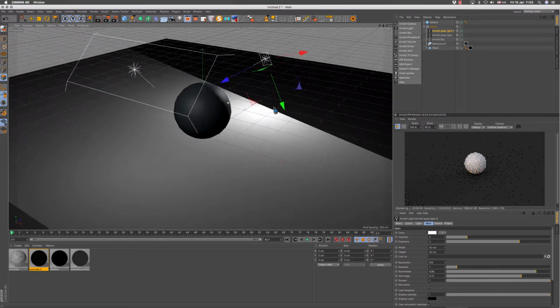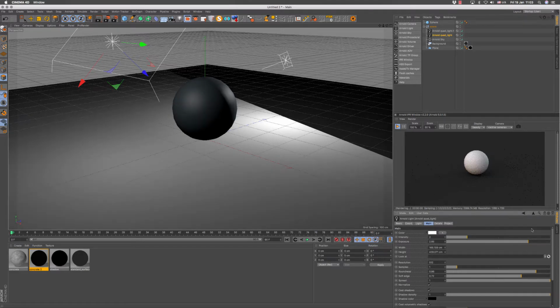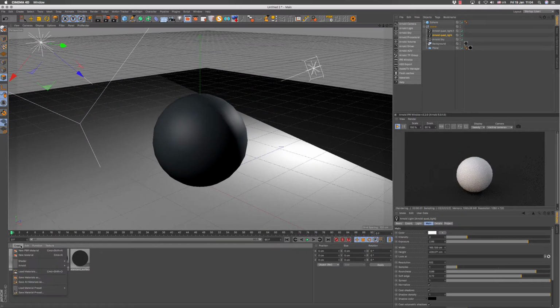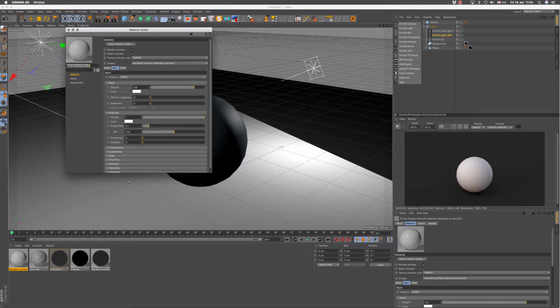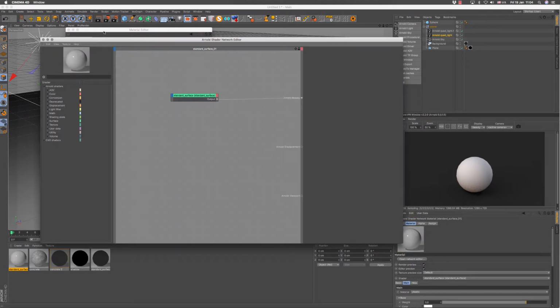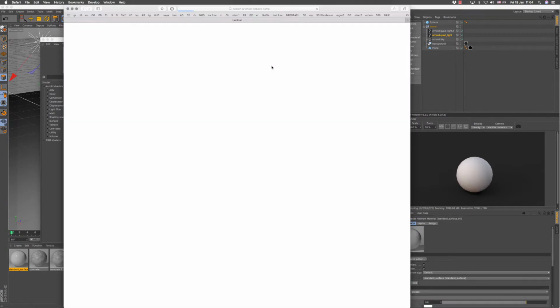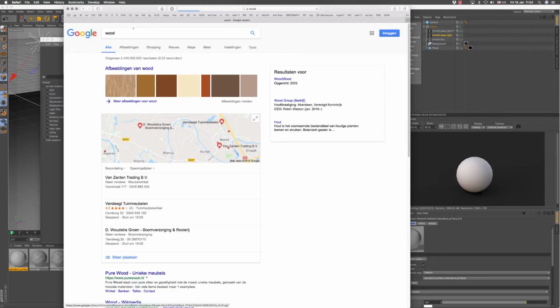Okay, so there's our sphere again. This one can be a bit brighter. And create a new standard surface shader. Stop the IPR, open the standard surface shader, open the node editor, and let's find an image that says wood texture.